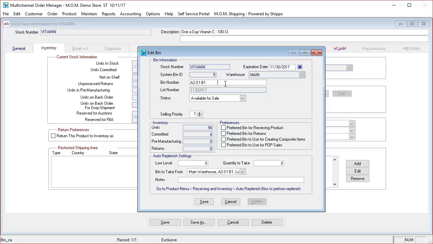But what I want to point out here is that we have the bin number. It's coded to A1, S1, B1, really shorthand for aisle 1, shelf 1, bin 1. This was recommended by one of our partners, Barcoders, who really specializes in optimizing your warehouse, making sure it runs efficiently, and we'll talk about them a little bit more later on.